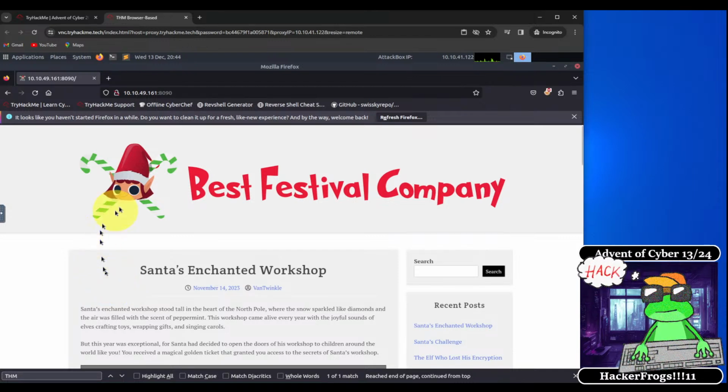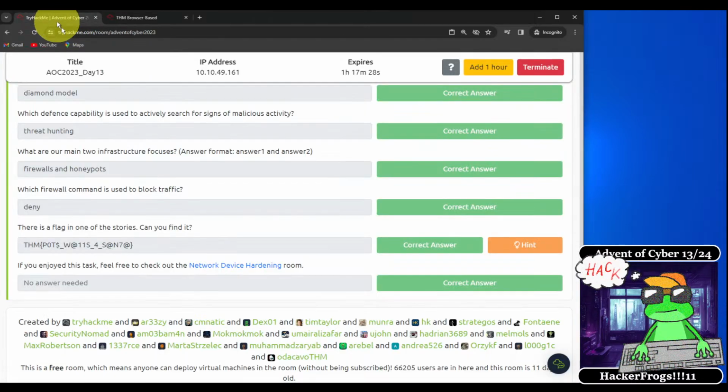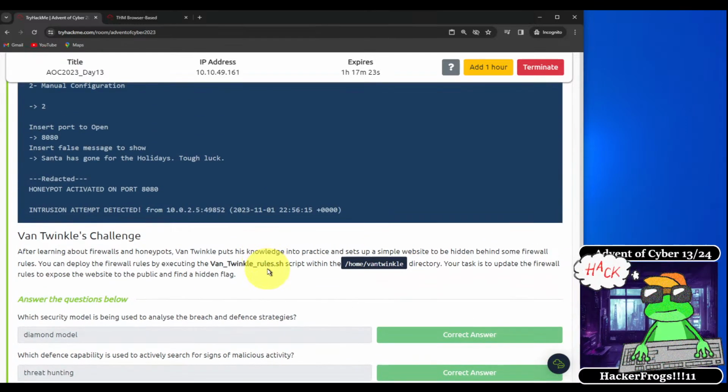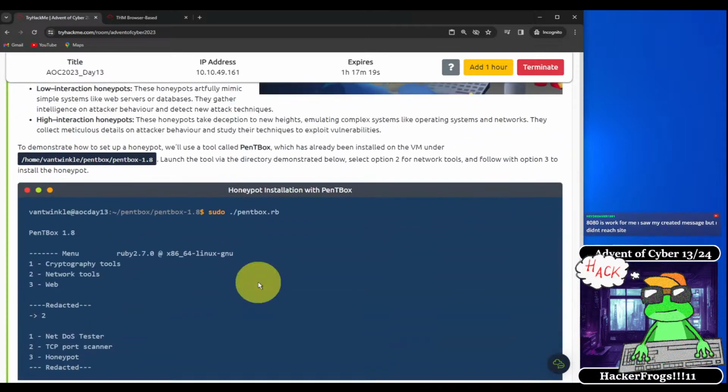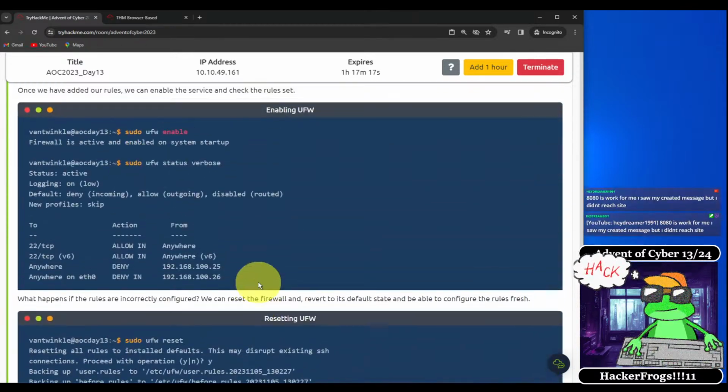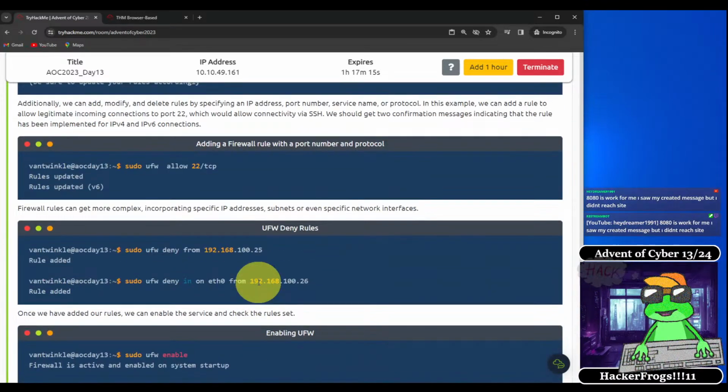Well, all right. I think that's all we have time for today. We finished today's task. We learned about honeypots and we learned about firewalls in today's challenge. Let's see. Hey Dreamer 1999 says 8080 is working for me. I saw my created message, but I didn't reach the site.